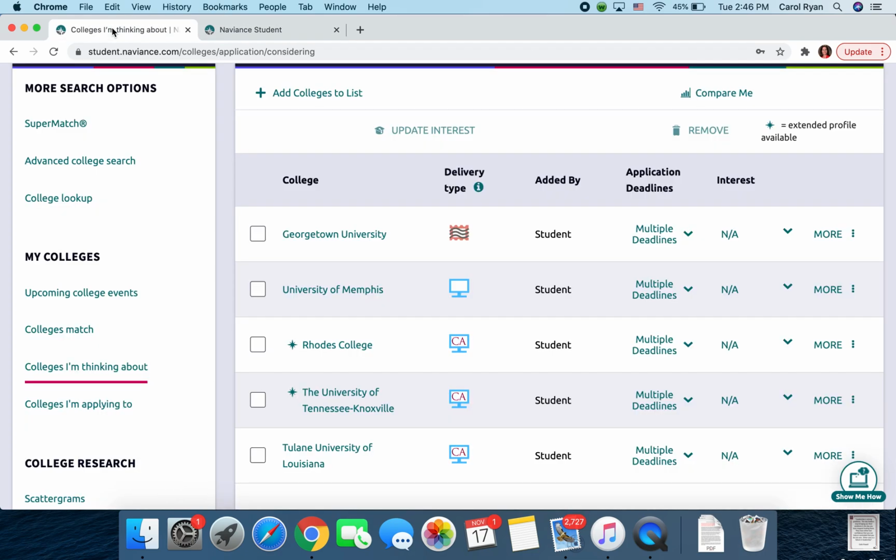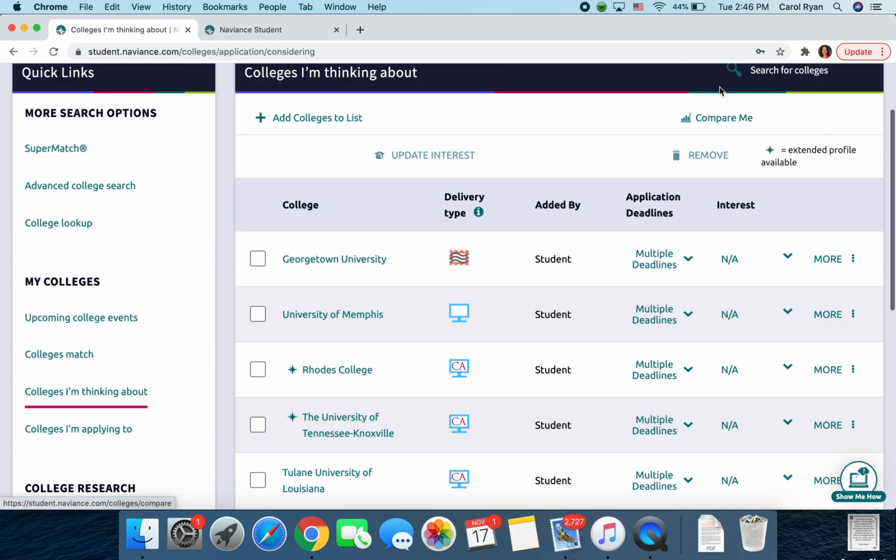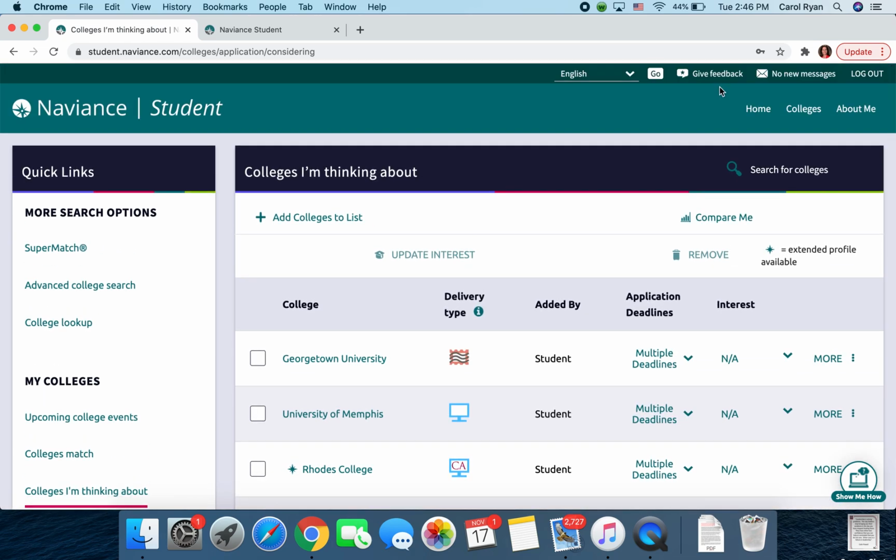To go back to Colleges I'm Thinking About, you would just use the plus sign if you wanted to add colleges to the list, and these are the schools you're thinking about. So add all the schools you want to the Colleges I'm Thinking About list and research those.